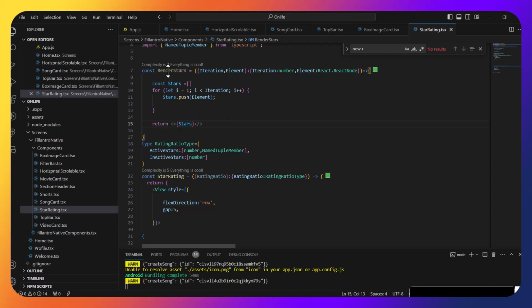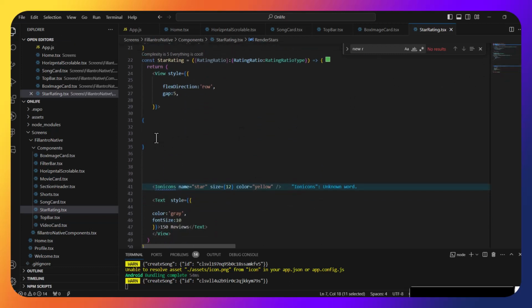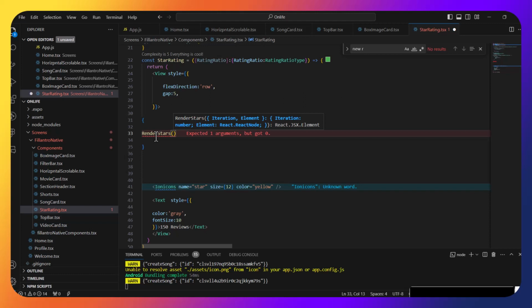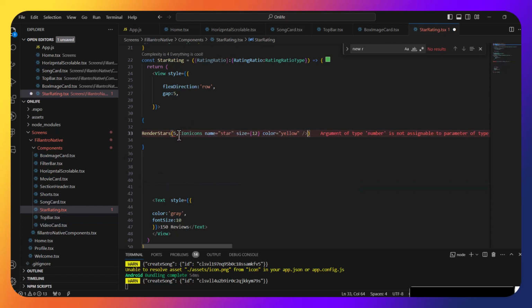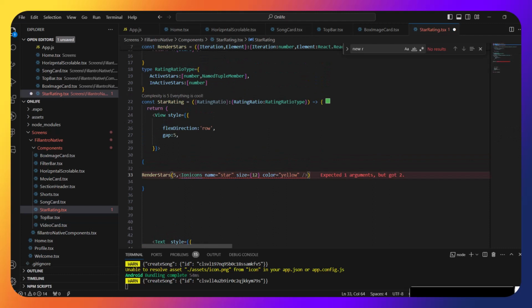And then what we want to do now is call this method. It's telling us we need to pass the iteration. I want 5 stars. And then what element do you want to pass? These are the stars that I want to pass. Okay, it says expected one argument. The first one is a number, isn't that so? Render stars.